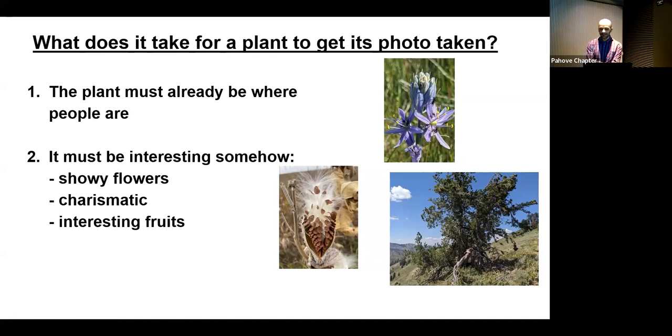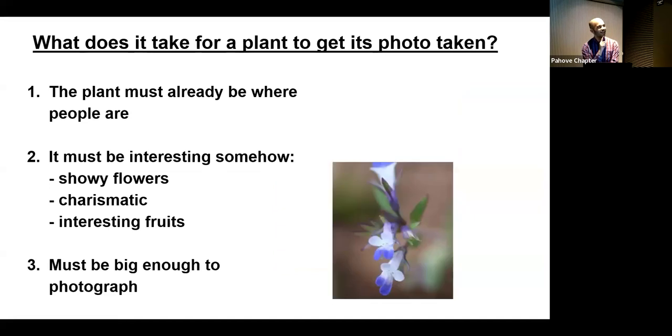And then one final thing that I found is that plants need to be big enough for a camera phone. A good example of this is Collinsia parviflora, which is up in the foothills and especially around the tree line. It's one of the most common plants technically, but it does not have a lot of observations on here. And that's probably because it's just so small.